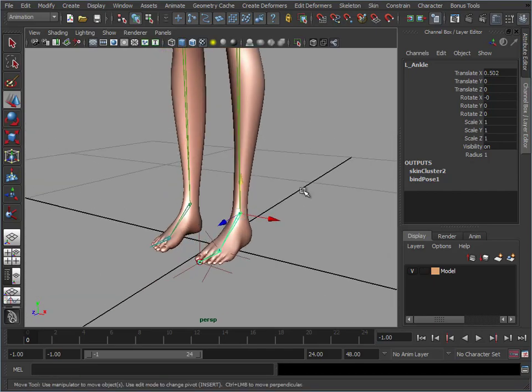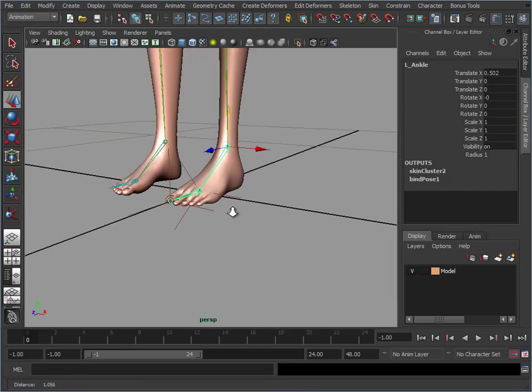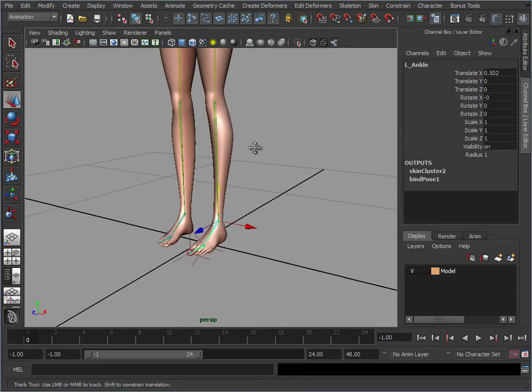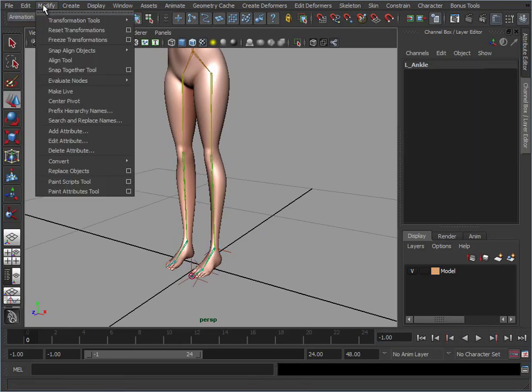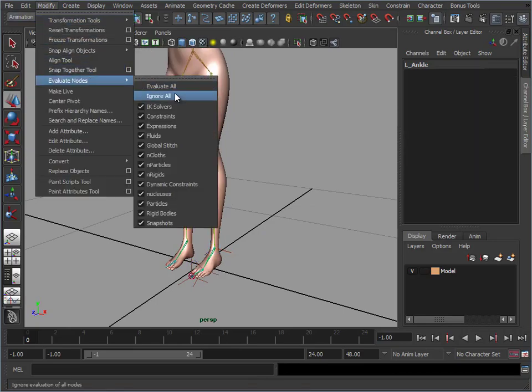So I noticed when I created the IK, the foot joints moved very slightly. So what I'm going to do is just reset the position of those joints. And a quick way to do that is to go Modify, Evaluate Nodes, Ignore All.